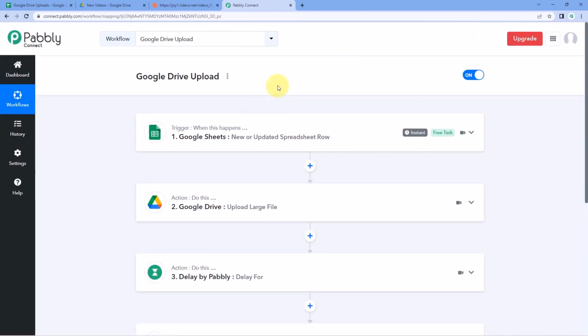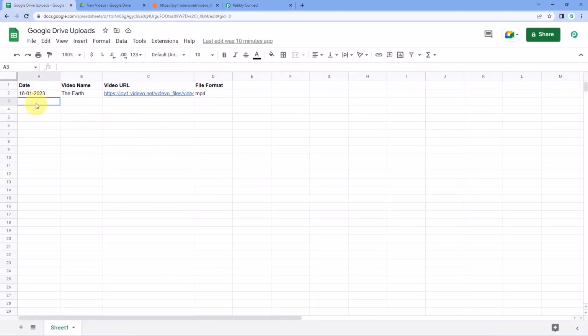So in this way, we have successfully created this workflow. We have used this action event and uploaded the files on our Google Drive account up to 500 MBs of size. Now after setting this up, let's test this automation workflow once. So here in our Google Sheet, we are going to enter the details of a new file.